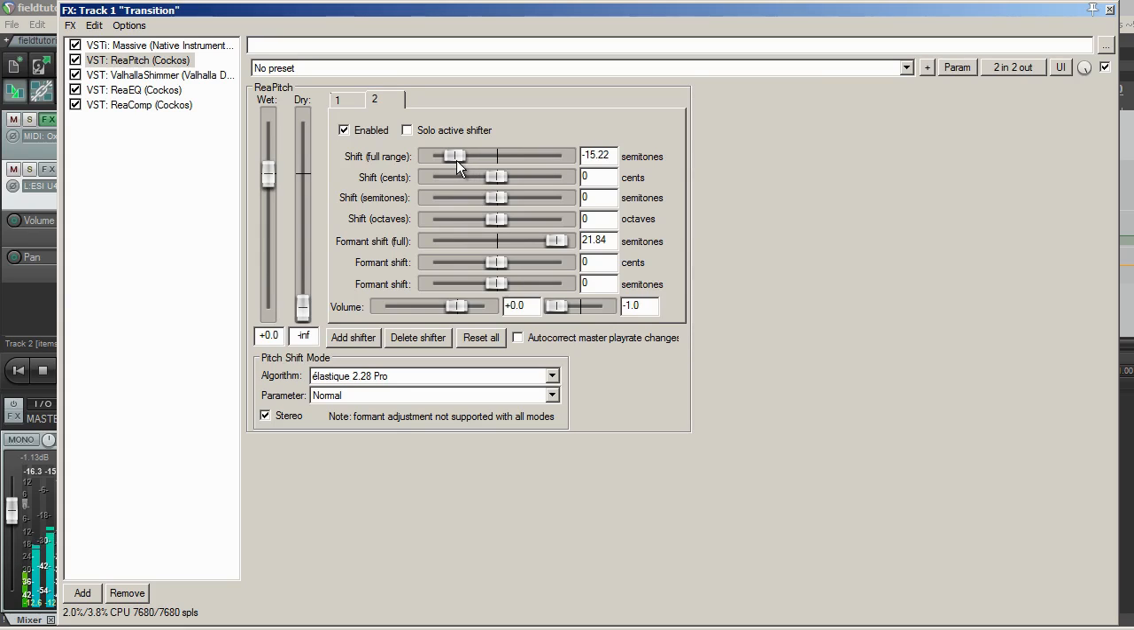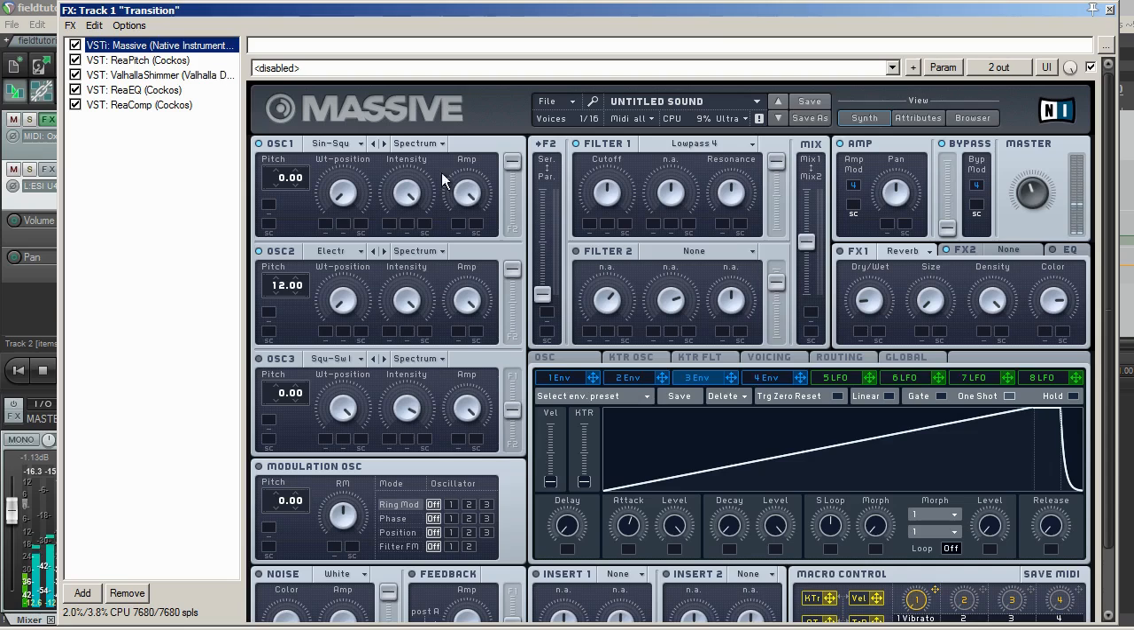Once again I'm a little bit stuck, so I will go back to Massive and see if I can change anything. I'm going to add a second filter, a scream filter, and feed oscillator 1 into it.